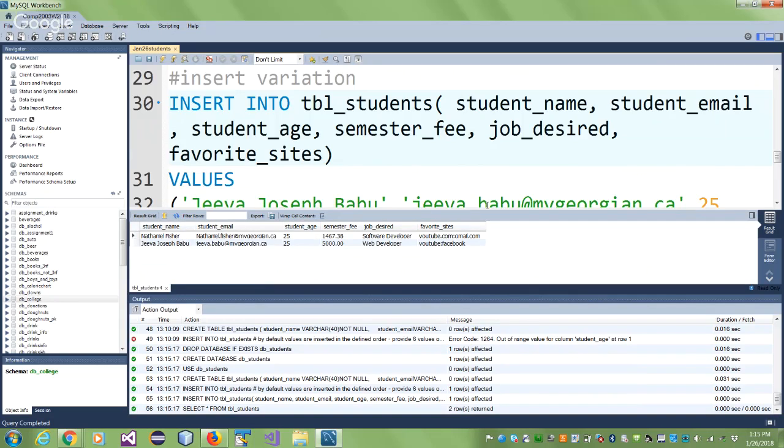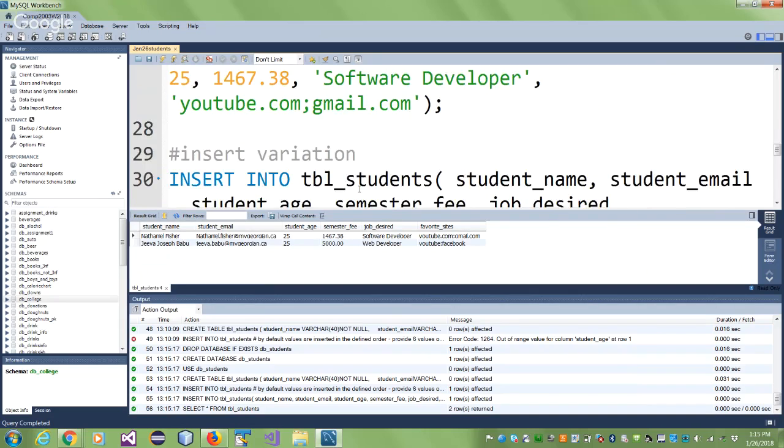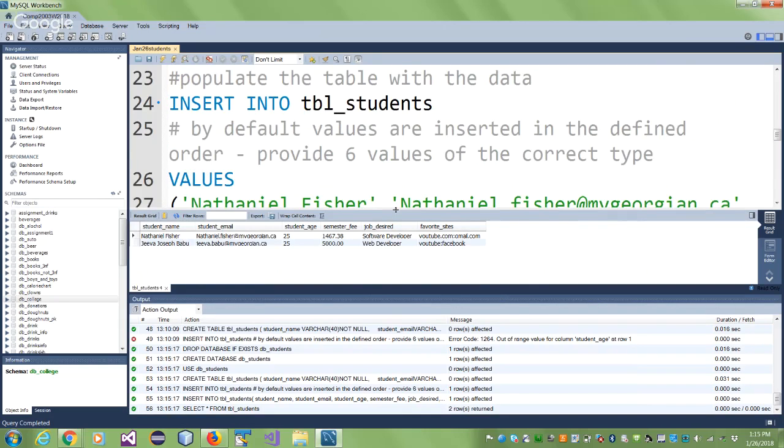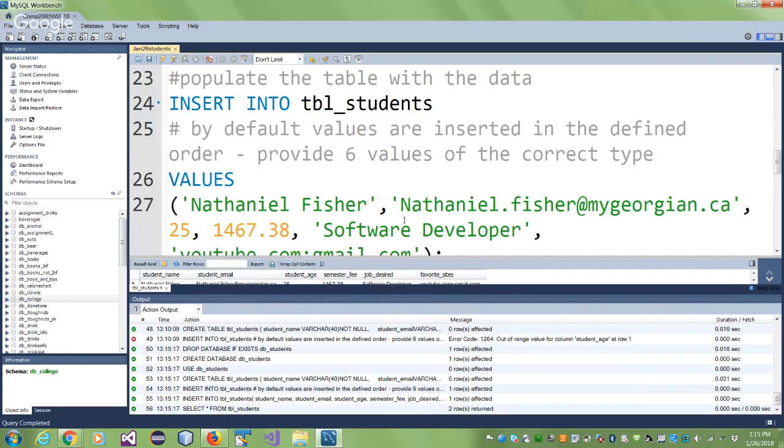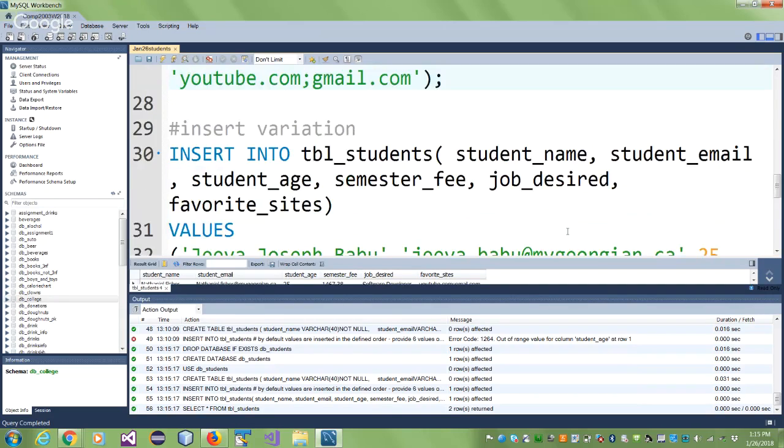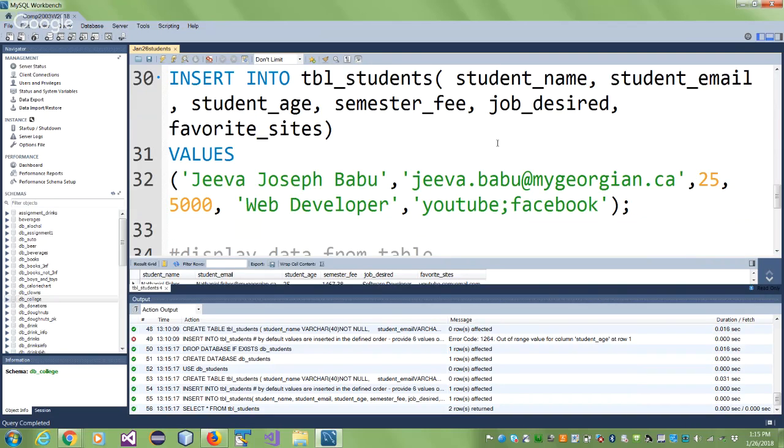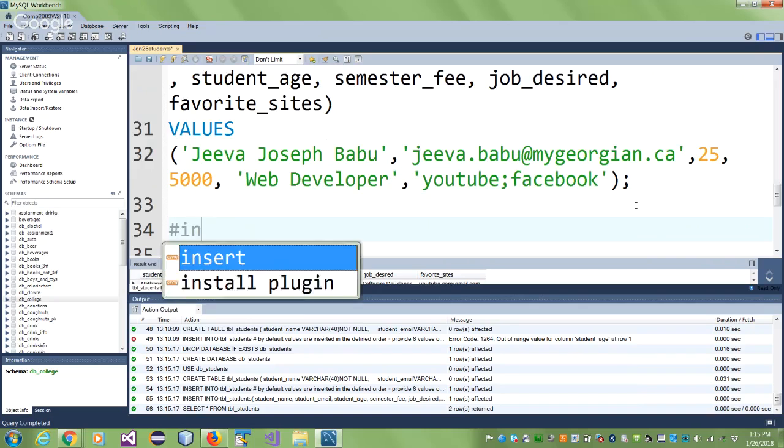Yes, Matt? Why does it have the 2 records if you just changed it? No, I added a new record. Nathan's record was already there. I kind of copied it and I said insert variation. Let's look at more variations of insert. Oh, you did that separately. Yeah, I did it separately just to show you variations. Another insert variation is coming your way.